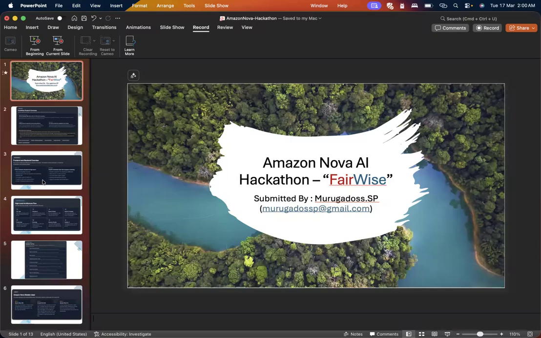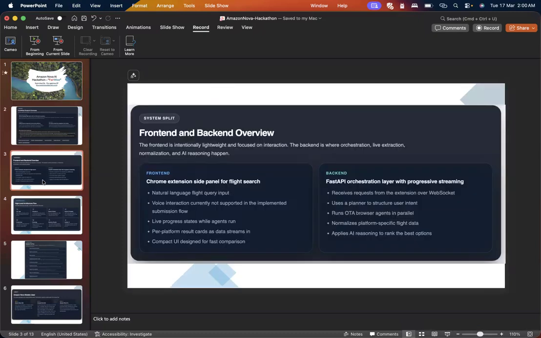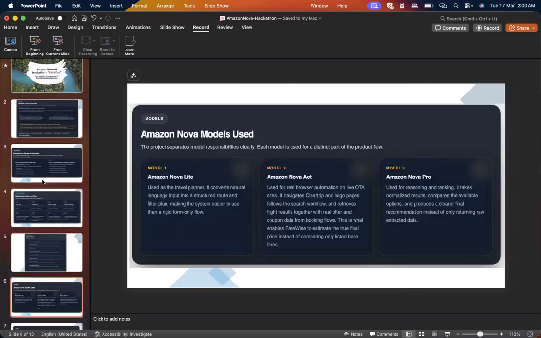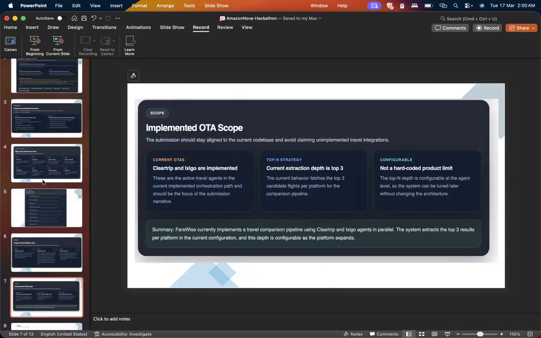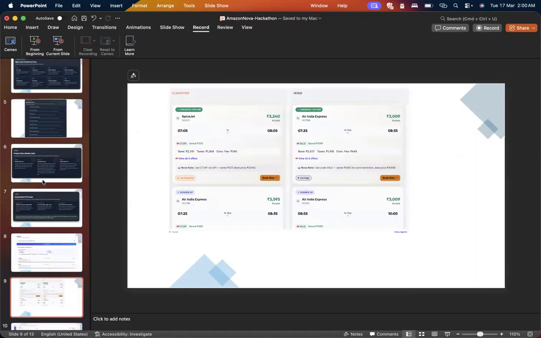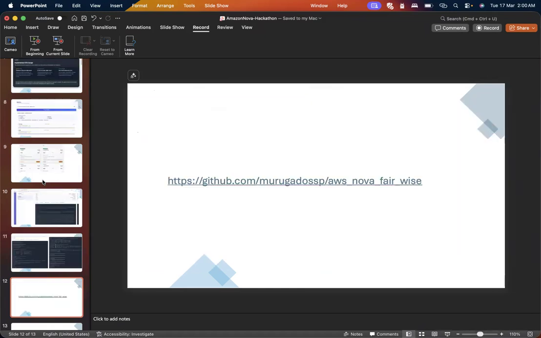And just going back to the slide, this is the front end and back end structure. And this is how the user flows. Whatever I explained here has been captured. And these are the three models used for this project. The current scope is only Ixigo and Cleartrip, but it can be scaled once we add other things. And these are just screenshots I pasted, to show how it looks. And this is my GitHub page. Yes. Thank you.